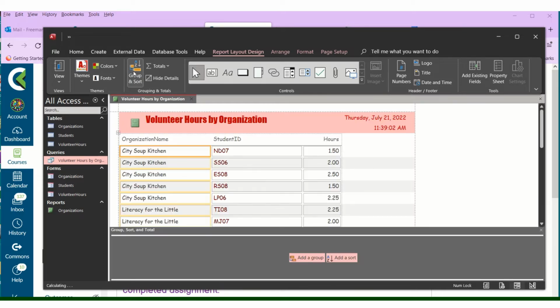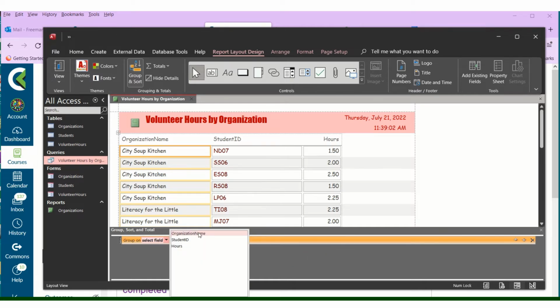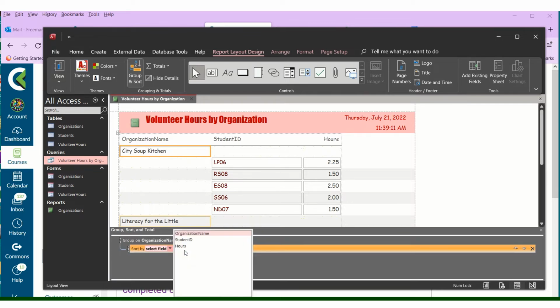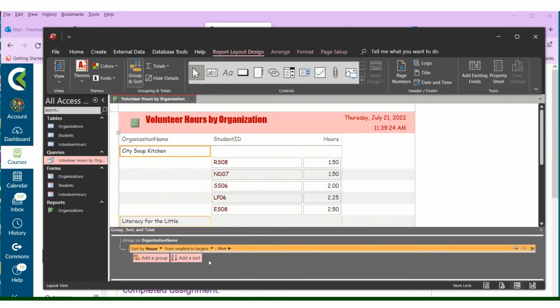Display the group and sort. So I click up here and then group the report by organization name. So I clicked on add a group. Sort the report by the hours field, add a sort, hours.